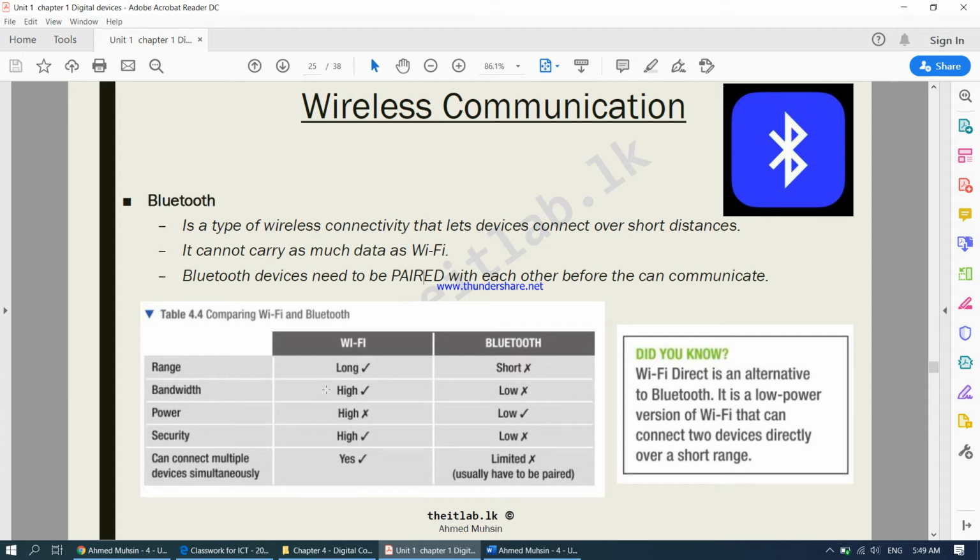The speed or the bandwidth, Wi-Fi has a better bandwidth than Bluetooth. When it comes to power, when it comes to battery consumption, Wi-Fi consumes more power than Bluetooth. So this is a disadvantage for Wi-Fi. Okay, Wi-Fi consumes more battery than Bluetooth. When it comes to security, Wi-Fi is much more secure than Bluetooth.